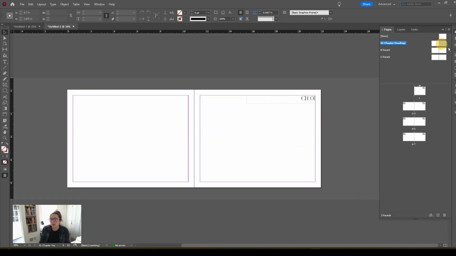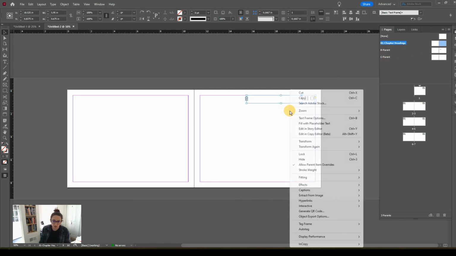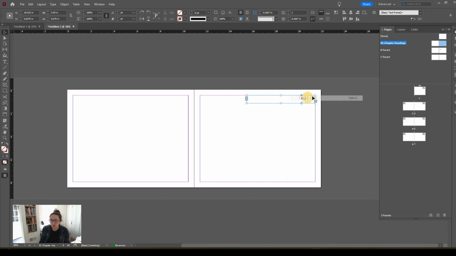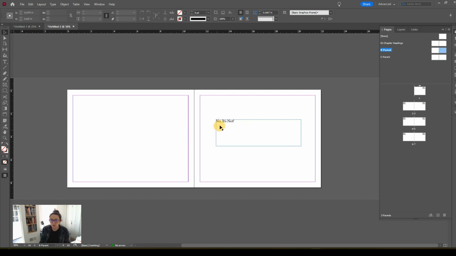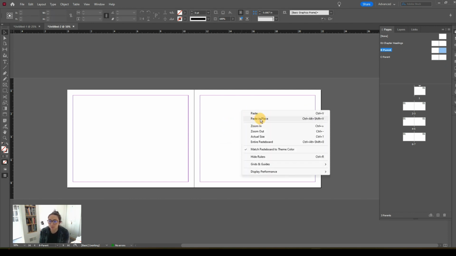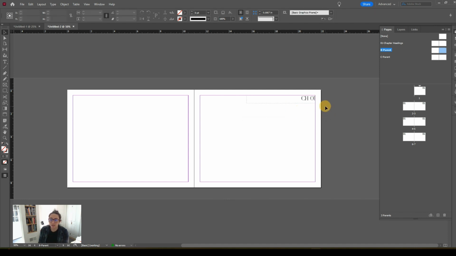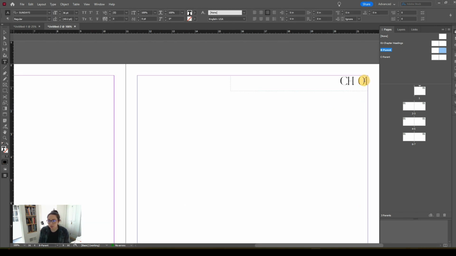So then maybe I want to do that same thing for B parent. So I can select this and I can copy it. And now we're going to double click on B parent. I'll get rid of this. I'll right click and I'll say paste in place. And so now I'll just change this to say chapter 2.